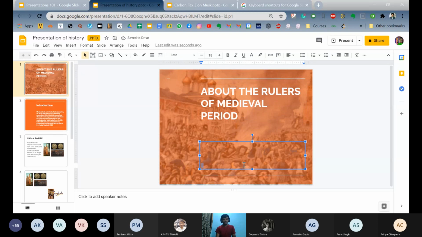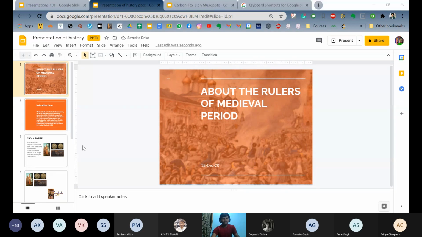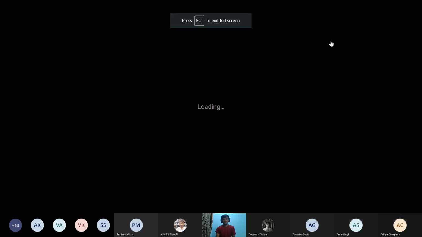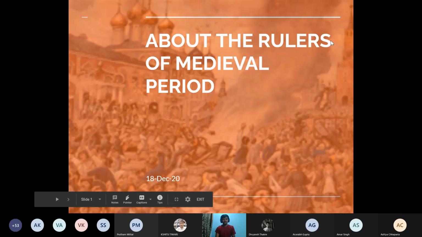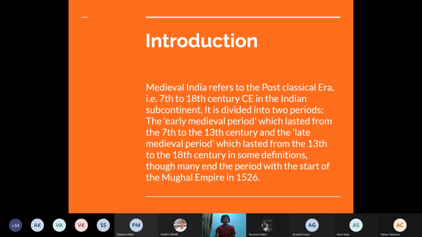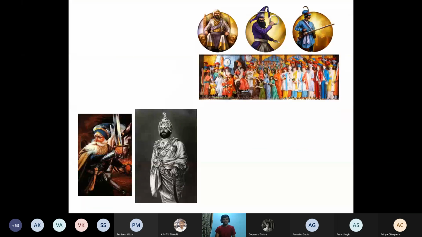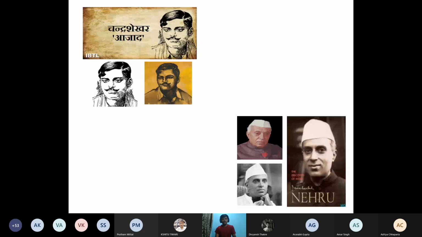Here we can put the date and time or so. Okay, now let's present this and see how much better it is. About the rulers of medieval period, introduction, and Chola Empire. We didn't make corrections for the others. We can do it if needed.